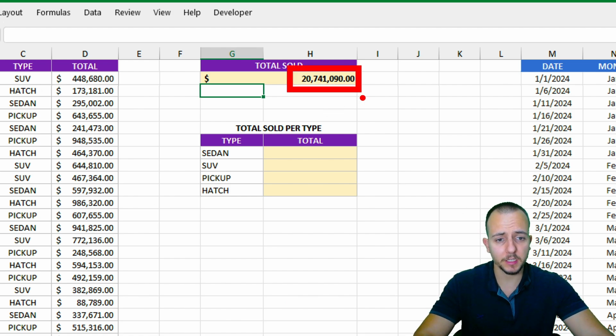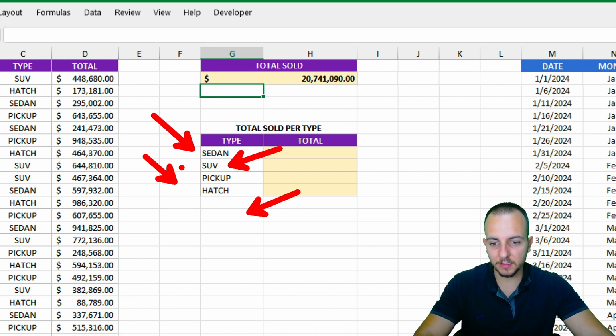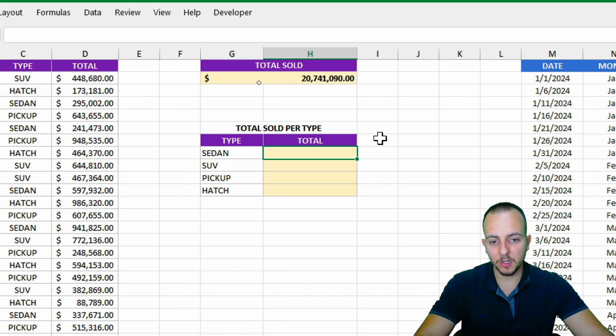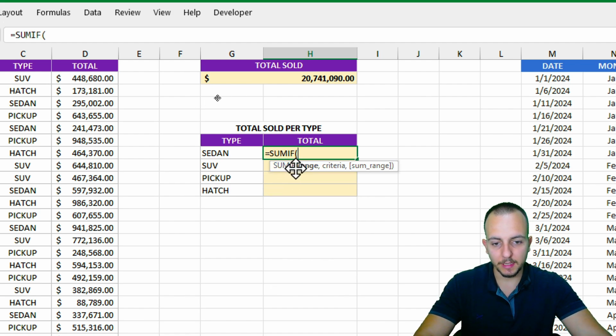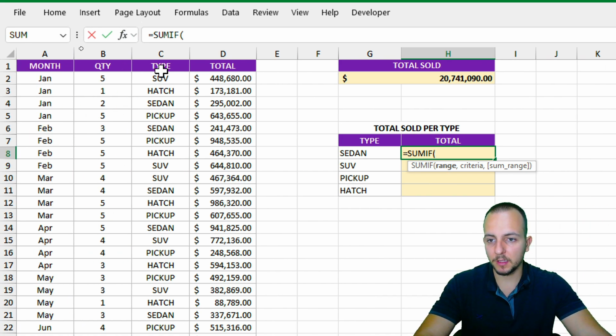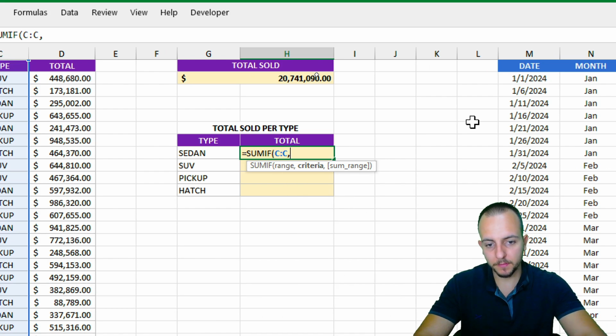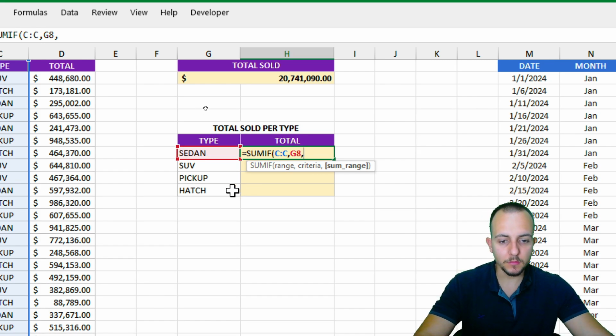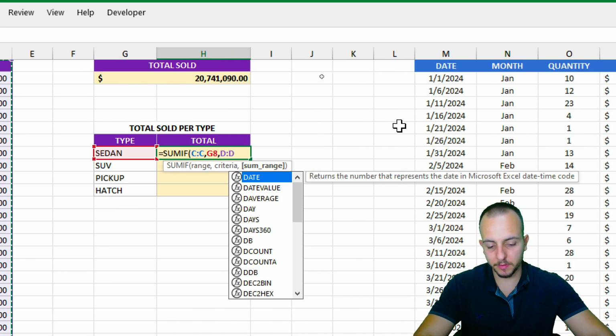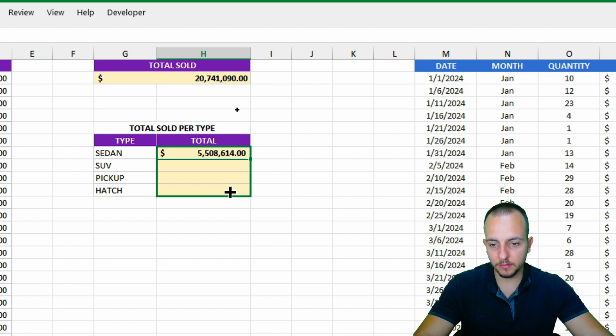And I can also make this more specific. Instead of having the total sold, the grand total, I can take this value and divide it by each different category that I have: Sedan, SUV, pickup, and hatch. So let's say here in the total, equal sign, SUMIF. The range where I have my criteria is going to be the column C. Comma. My criteria is going to be the first type of vehicle that I have. Comma. And the last argument that I'm going to use is the sum range, that is the column D. And then I'm going to press enter. Okay, if I click, hold, and drag down, I'm done.